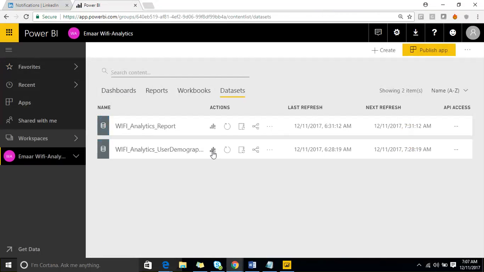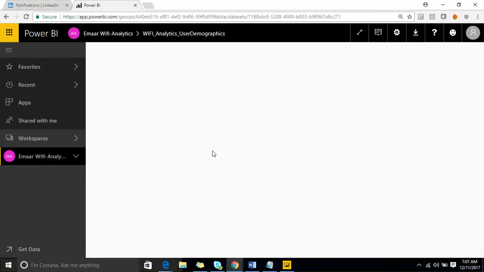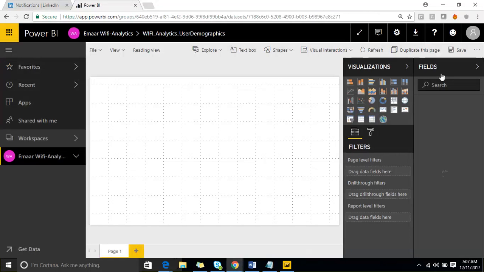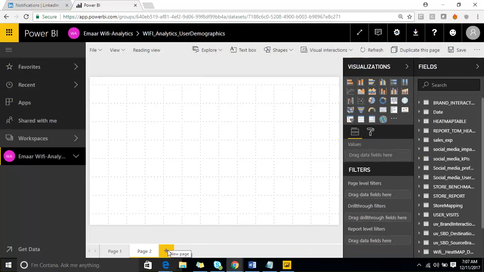Whenever you click on this one, you have an option for fields, visualizations, and filters. You can create multiple pages. This is what I said, right? Power View is there in Power BI service. You can see the fields, filters, visualizations, and report. If your data set is created, you can work from here also.